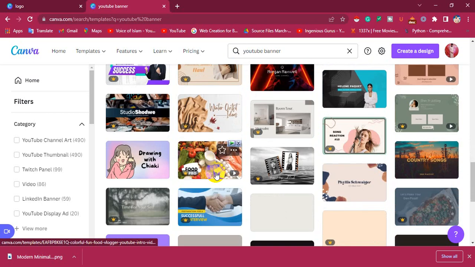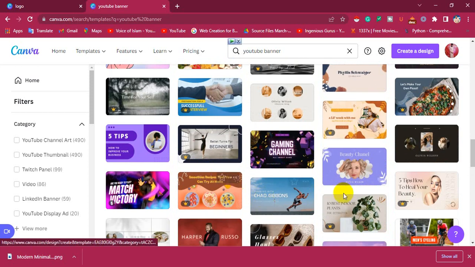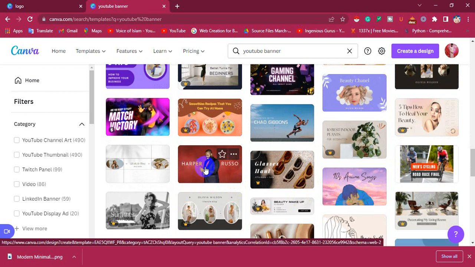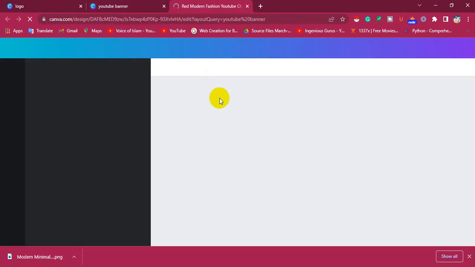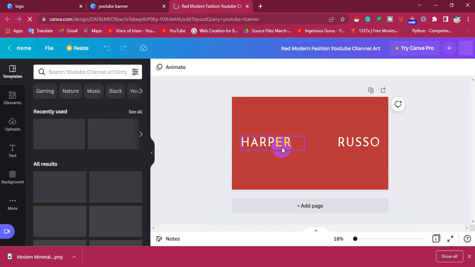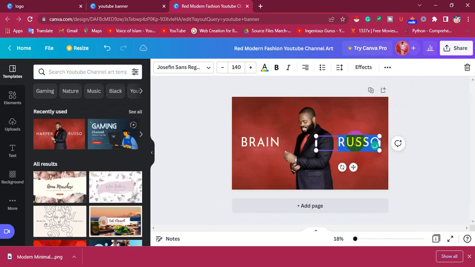As you want, you can click, drag and drop. So I want to click this. This is a little bit red modern logo. I will change this text here. We write brain tech.